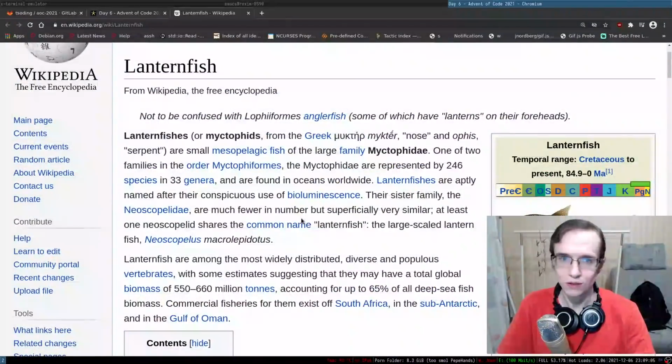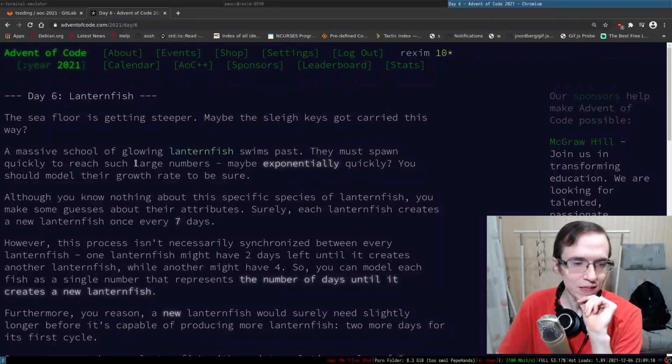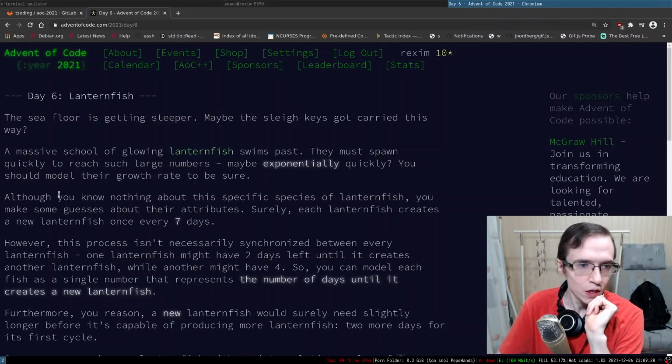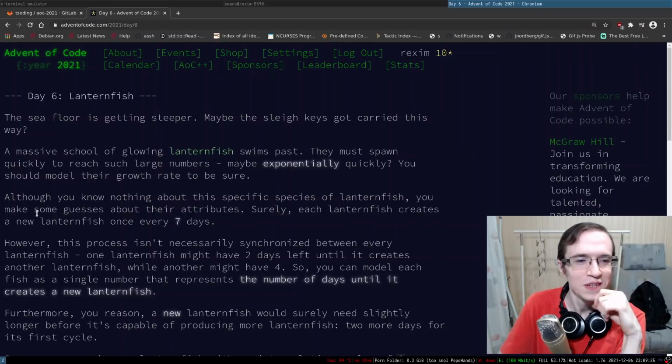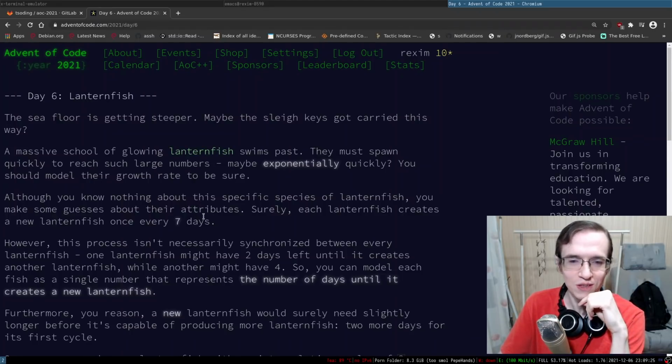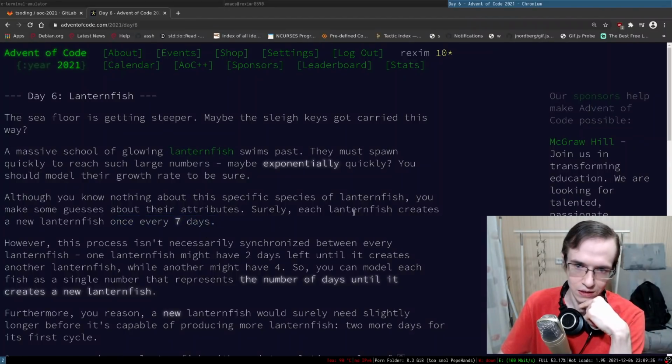Okay, so I see what it is, lanternfish. A massive school of glowing lanternfish swims past. They must spawn quickly to reach such large numbers, maybe exponentially quickly. You should model their growth rate to be sure. It's very important. Although you know nothing about this specific species of lanternfish, you make some guesses about their attributes. Surely each lanternfish creates a new lanternfish once every 7 days. Okay, so creates a new one once every 7 days.